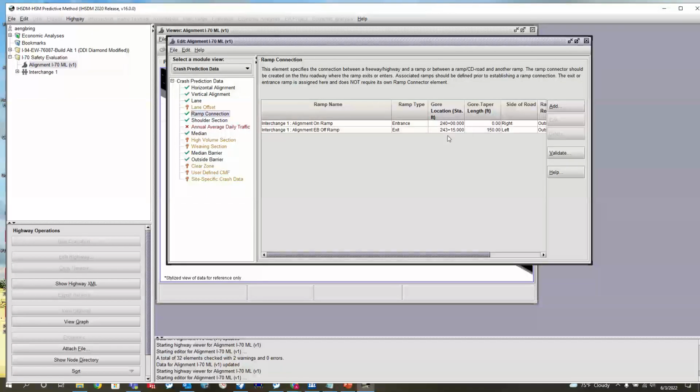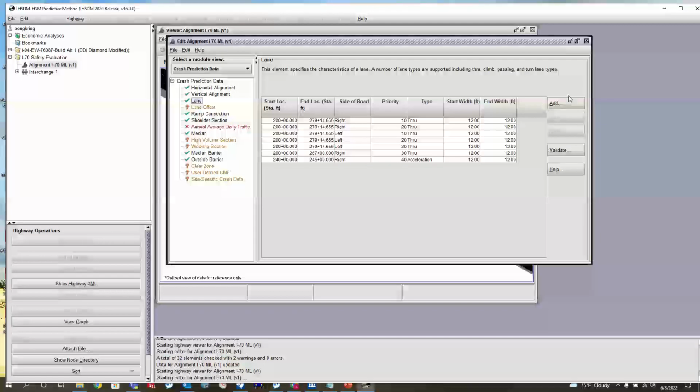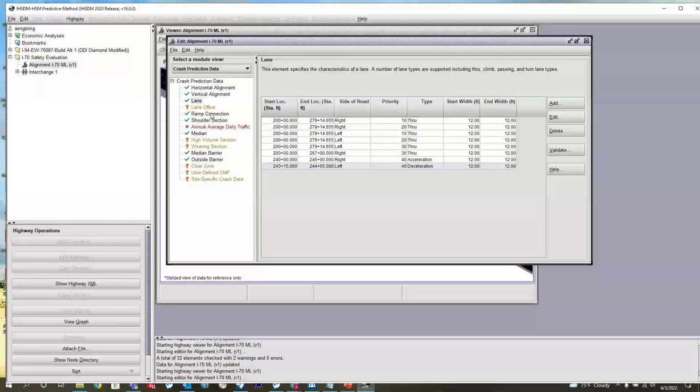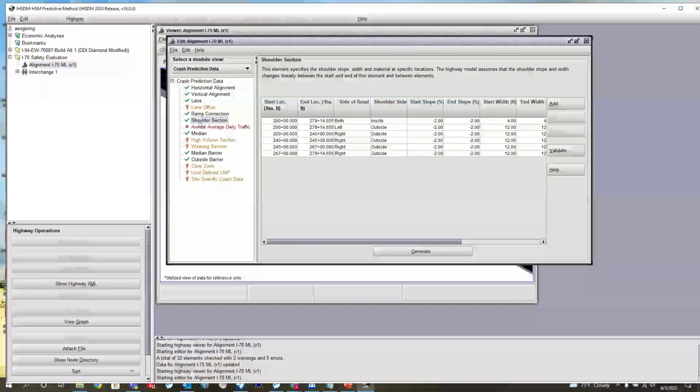So 243+15. I'm going to add in a lane on the left. Priority 40, the end location. So we want it to be 150 feet. So that's 244+65 or so. We're going to label it a deceleration lane with 12 foot. And as you recall, we have to update our shoulder section here as well. Here's our left foot outside shoulder.